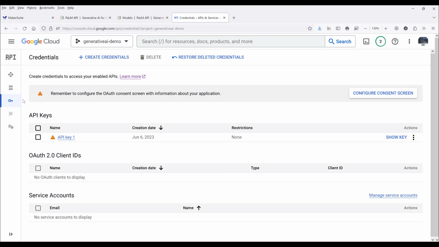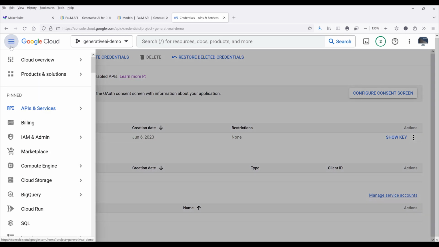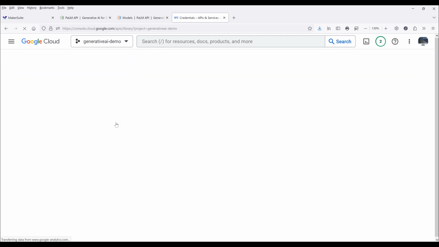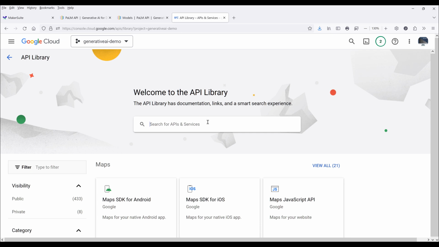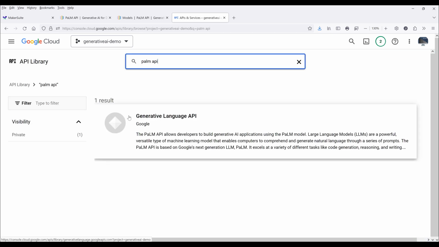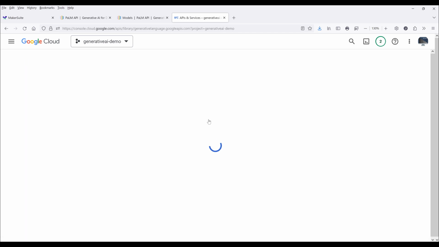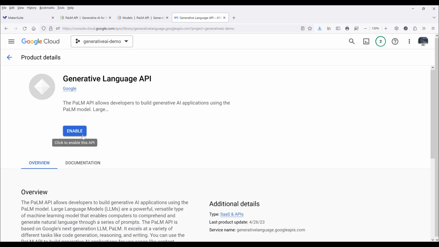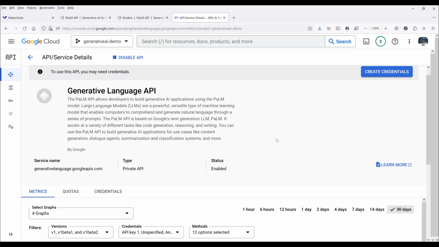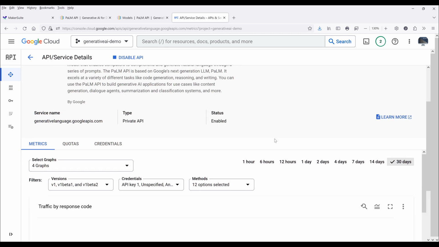Now going back, next we need to enable the PaLM API. So go back to the navigation menu, APIs and services, then click on library. Here search for, I think it's PaLM API. Can't remember. Let me try it. It's going to be under Generative Language API. Now click into the API. We want to enable the service.